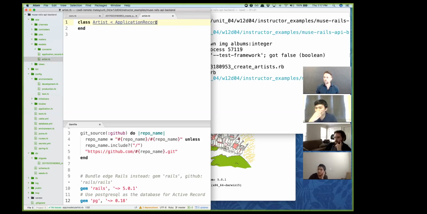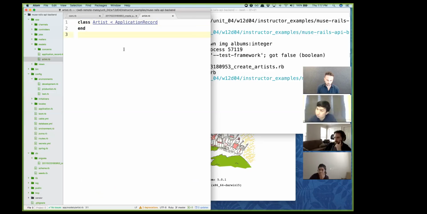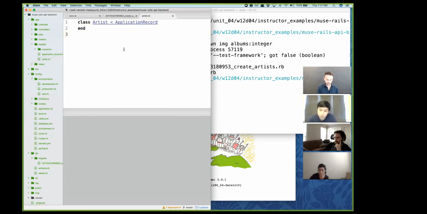Cool. Any questions about that? About the files it created, kind of what's going on here? You guys will get a lot more practice with this throughout the next 2 days.